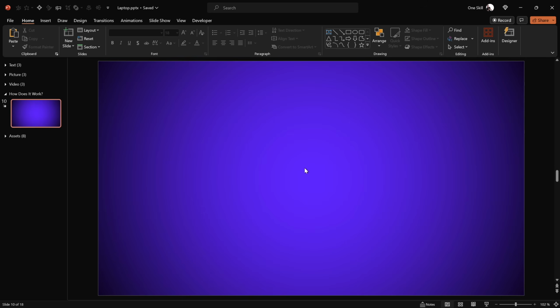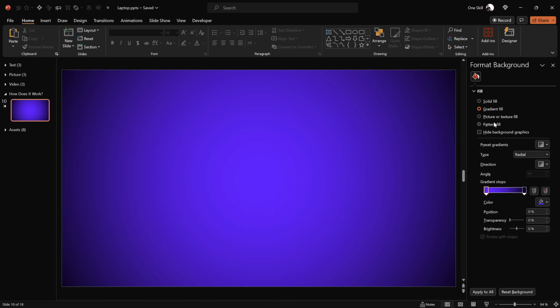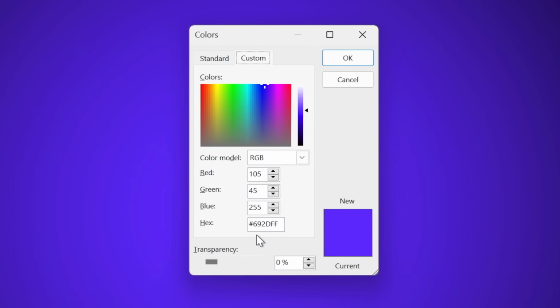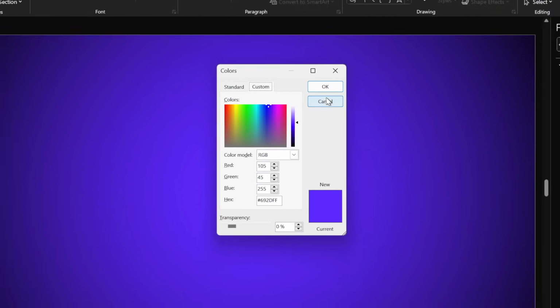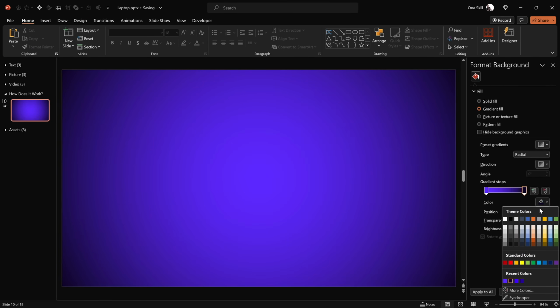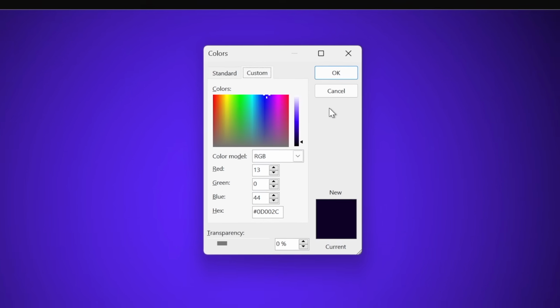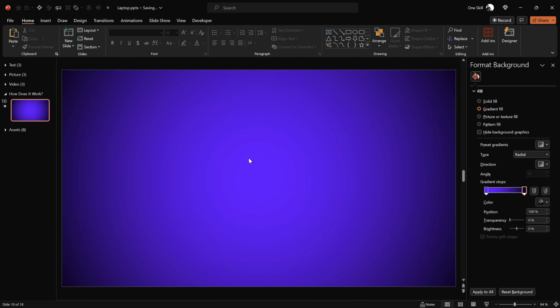And first of all, as you can see, I have this beautiful gradient fill applied to my slide. If you'd like to have the same gradient fill, right click on your slide and go to Format Background, and make sure that your slide is using a gradient fill. Now let me show you the hex colors that I'm using. The first color has this hex code: 692DFF. And the second color has this hex code: 0D002C. Of course, having this beautiful gradient fill is not necessary for this animation to work, but if you'd like to have the same look, now you know the hex codes.